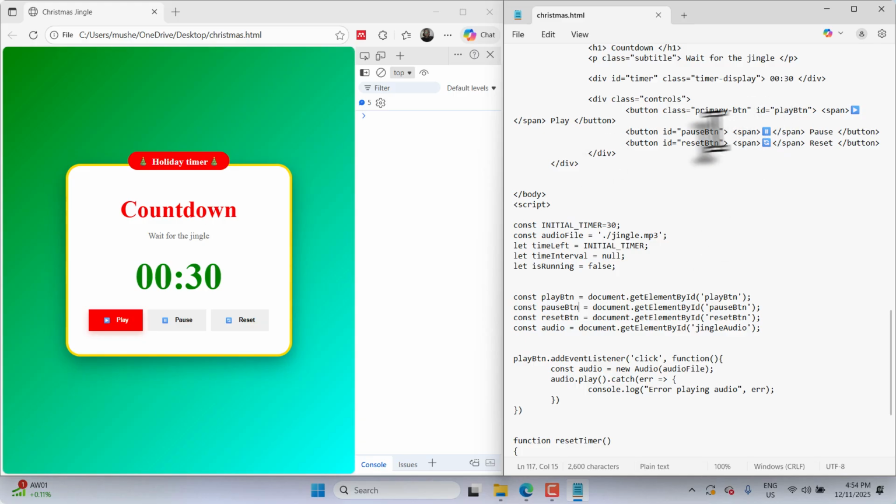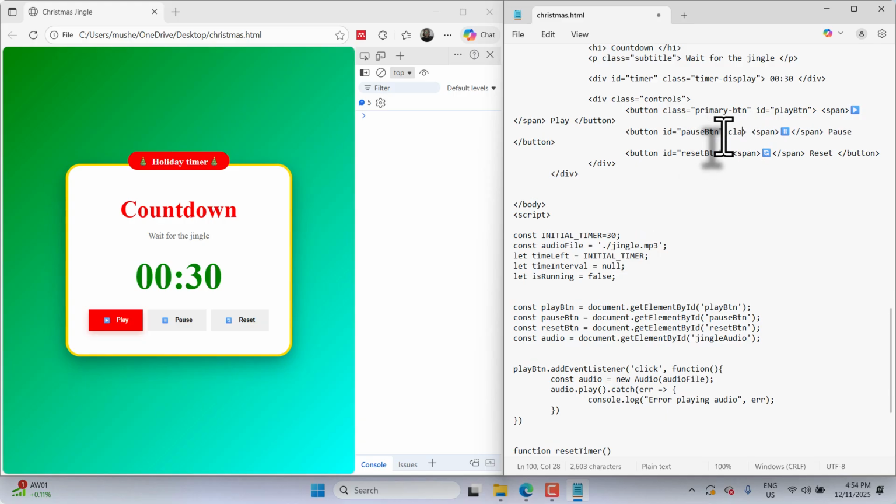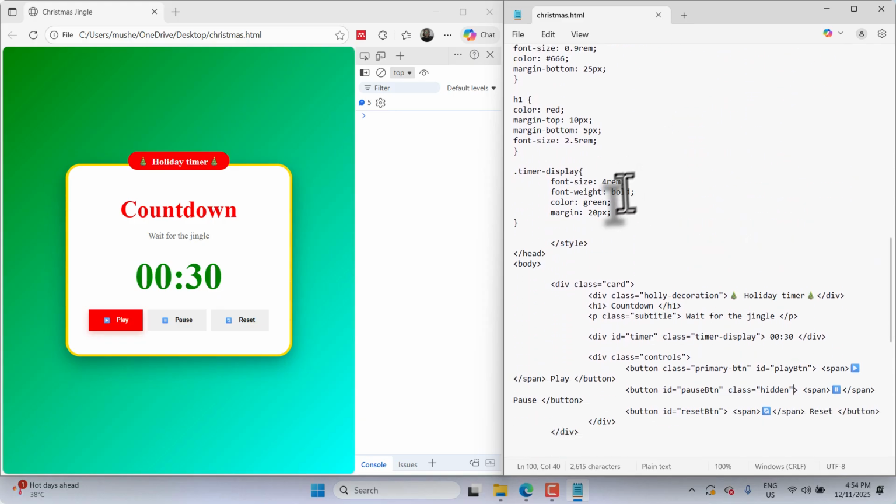Now what I want to also do is see the pause button. It has to be hidden by default. It will only show up when we click on play. So I'm going to add a class here. I'll call that hidden. Any element that has the hidden class will be made, like it will not appear. It will be there, but it will not be shown.